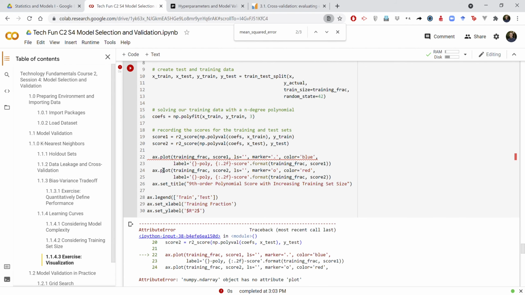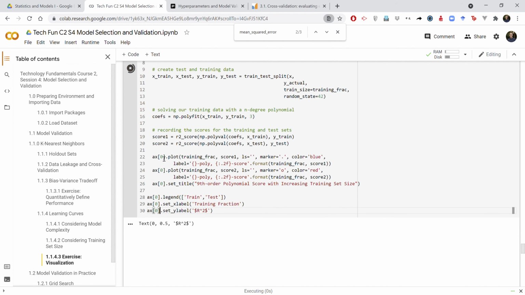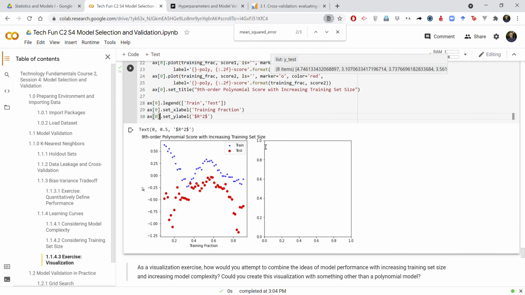And now AX isn't going to be an axis object anymore. Rather, it will be an array of axis objects. So I need to set this differently, as well as lines 28, 29, and 30. All right, so that gives us part of the solution here. We will leave it as a remaining exercise to fill out the right panel.